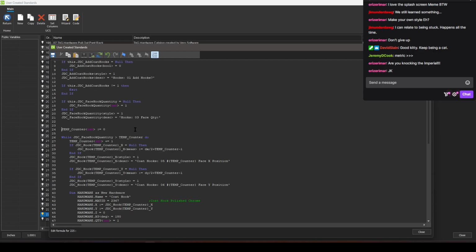And so we start this by defining a certain value that we're going to change with each iteration. In this particular case, we've defined it as temp_counter. It's an integer value, and we are defining it basically right now with the colon equals, rather than leaving it to be an equation that's evaluated after the UCS runs. We're saying right now you are equal to 0. So as soon as the UCS gets to this next line, while JDC facehook quantity is greater than temp counter, do.